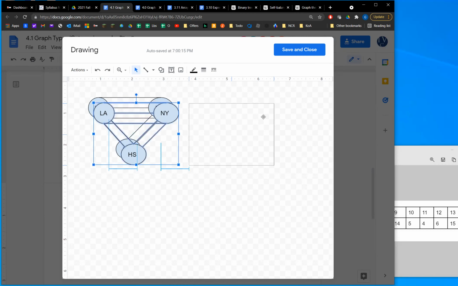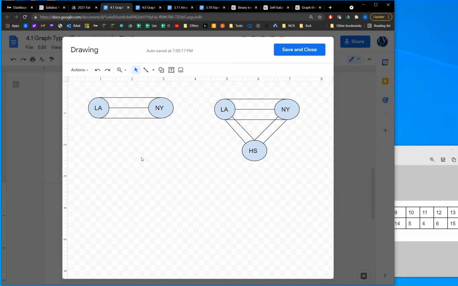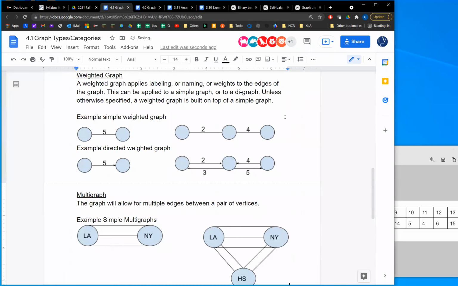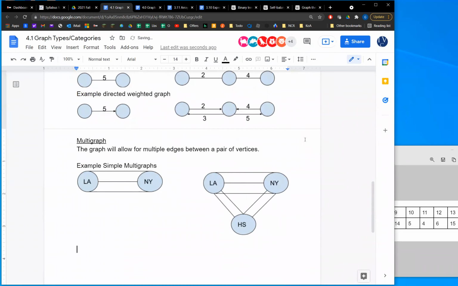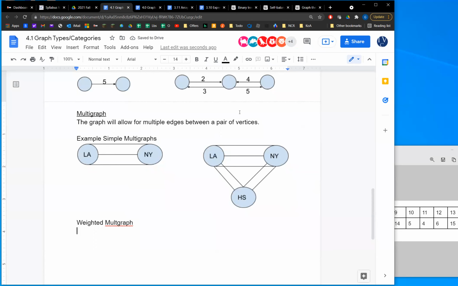Might as well make these separate examples. It's not very often that you're going to find just a multi-graph, because what's the point in having 3 edges between these without any data that's going to differentiate these? More often you're going to see a weighted multi-graph.